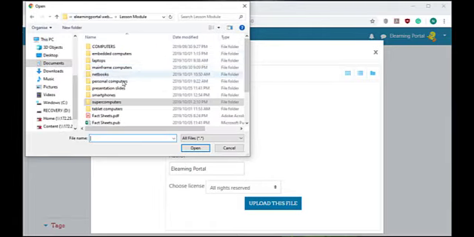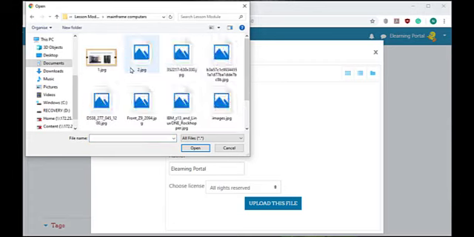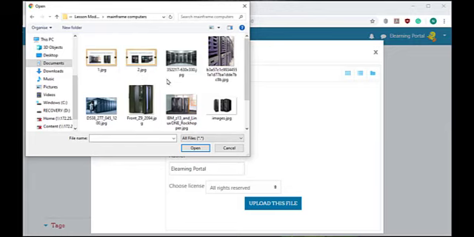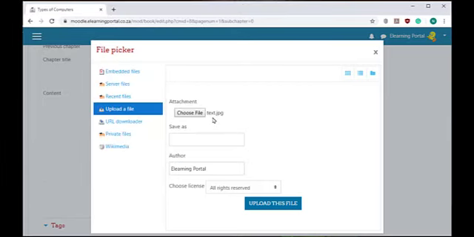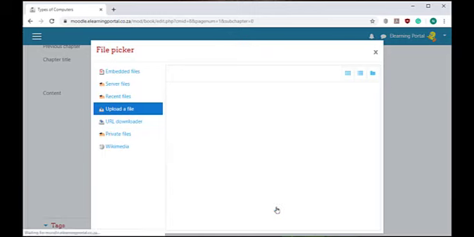Let's locate our folder where our mainframe computer images are. Here we have it. And here are our images. Let's first upload the text. Here you'll see the file is uploaded. Let's click on Upload this file.